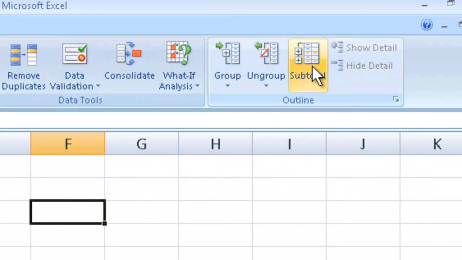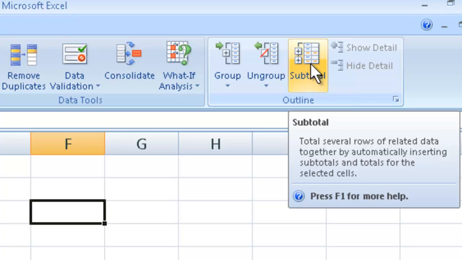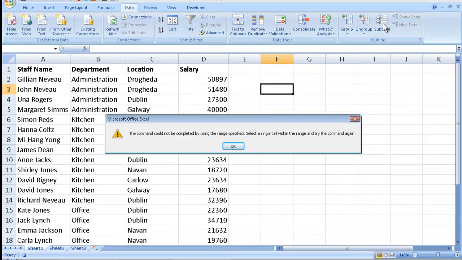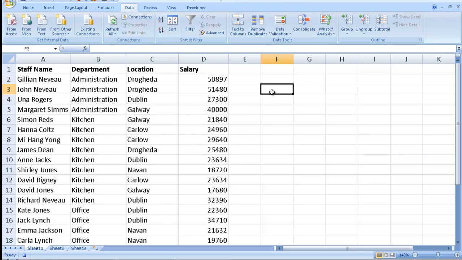Now I click on Subtotal in the Outline group in the Data tab. You can see that because I have nothing selected, it gives me a message: the command could not be completed because the cell range is not specified. I select OK. This is because when I removed the highlight, I clicked on a blank cell. So always ensure that you're on the selected cell range whenever you want to create your subtotals.